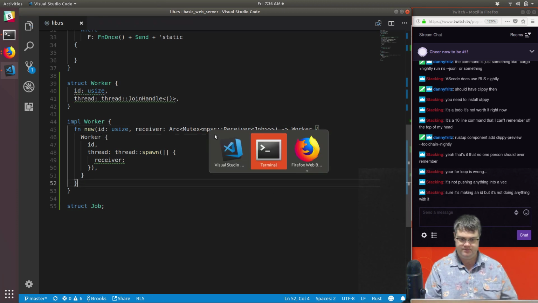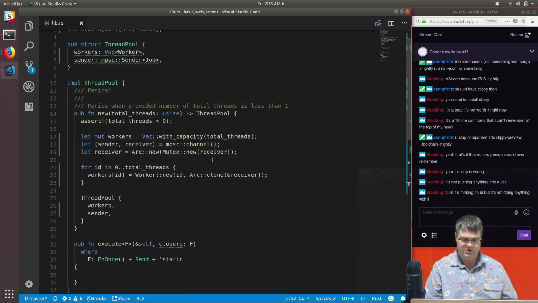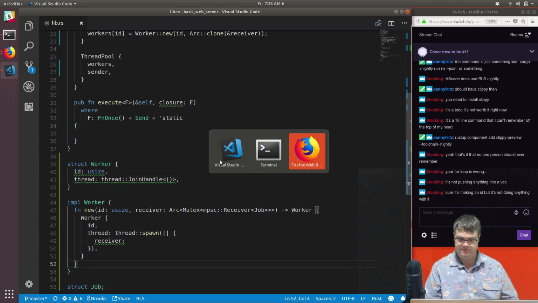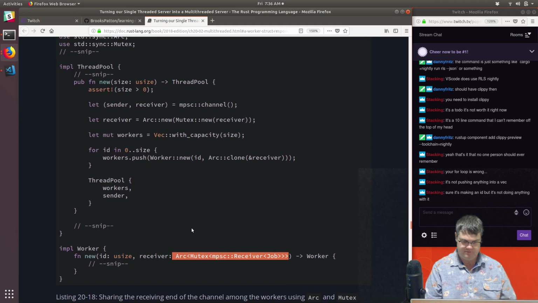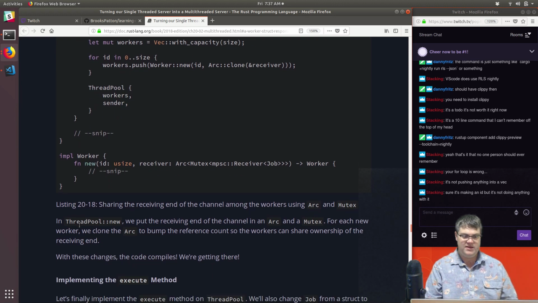All right. No other red errors. Perfect. Yep, and I think that's exactly what we've got. In ThreadPool::new, we put the receiving end of the channel in an Arc and a Mutex. For each new worker, we clone the Arc to bump the reference count so the workers can share ownership of the receiving end. With these changes, the code compiles. We're getting there.